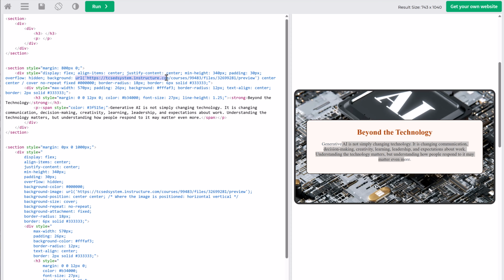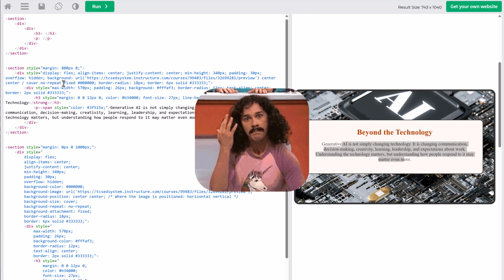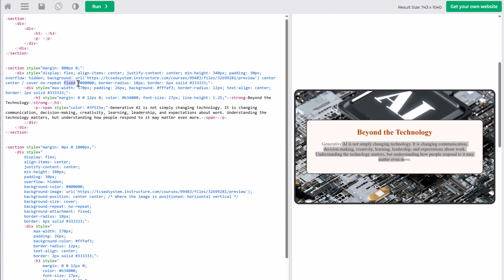And so I have the URL. This is the picture that I want to be in the back. This is how I want it to be centered horizontally and vertically. I want it to cover the entire background, and I put a dash here to distinguish between the alignment and the cover, which is the image size. And then I put no repeat. It's fixed. Again, that's the magic of parallax right there, is the fixed.